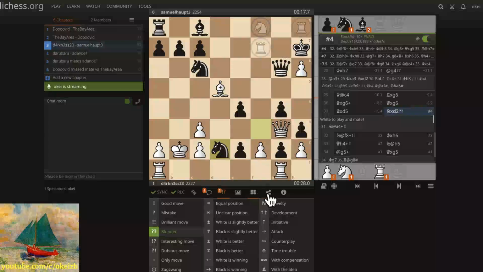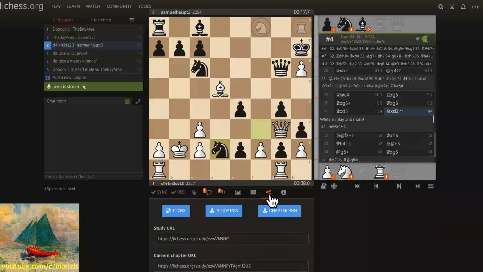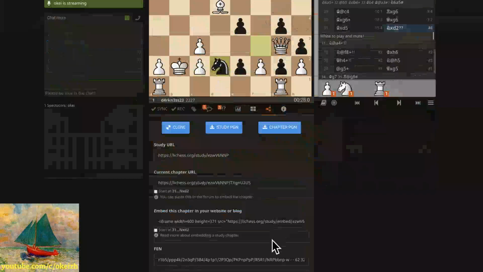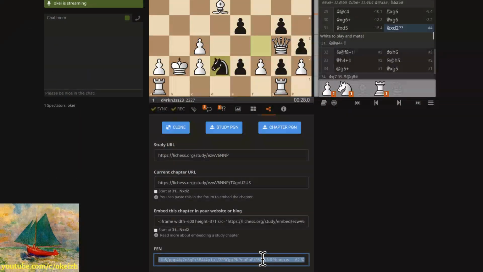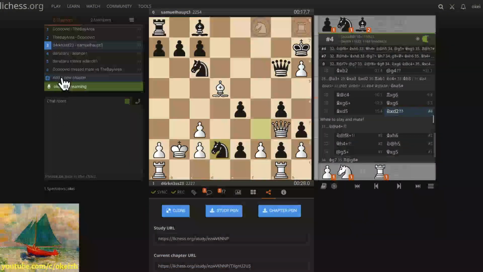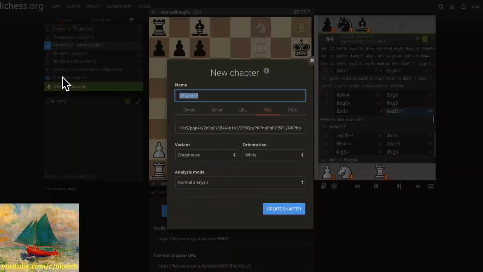So this position, how do I make a puzzle out of it? Okay, I'll show you. I click on the share button, I click right the way to the end to get the FEN. I copy it, and I add a new chapter, and it's called, I have to spell this Darknesses guy, which is dark.